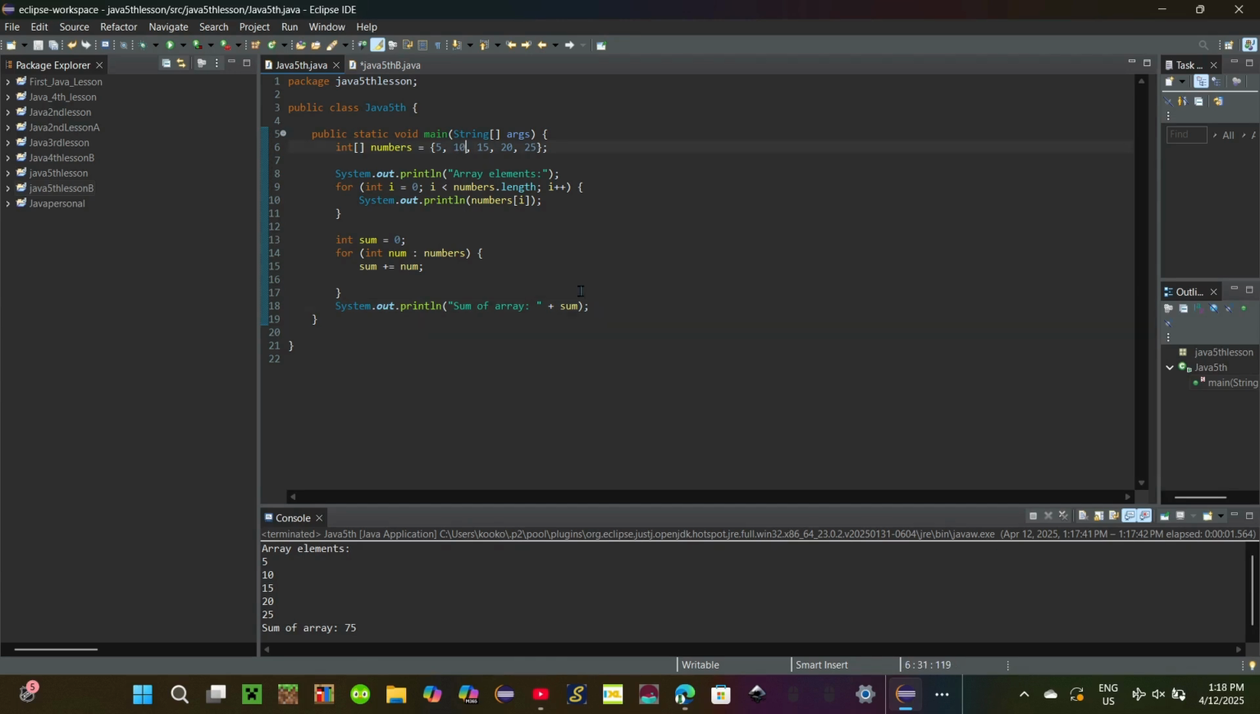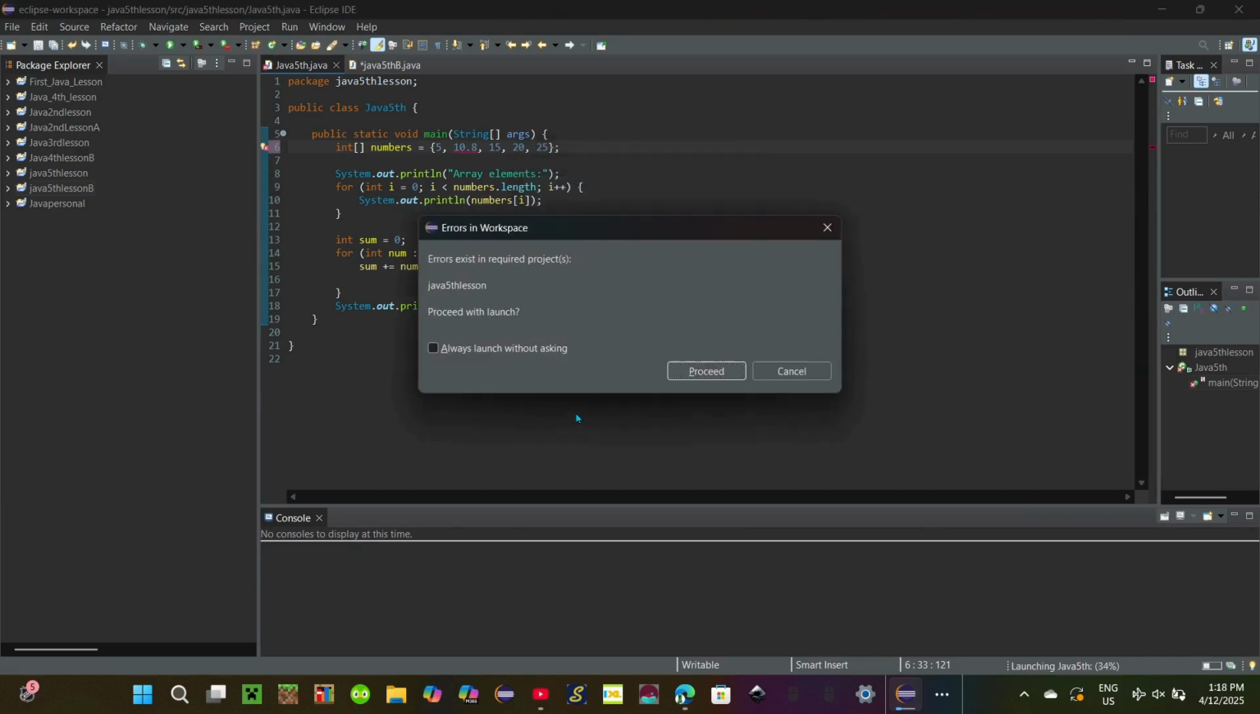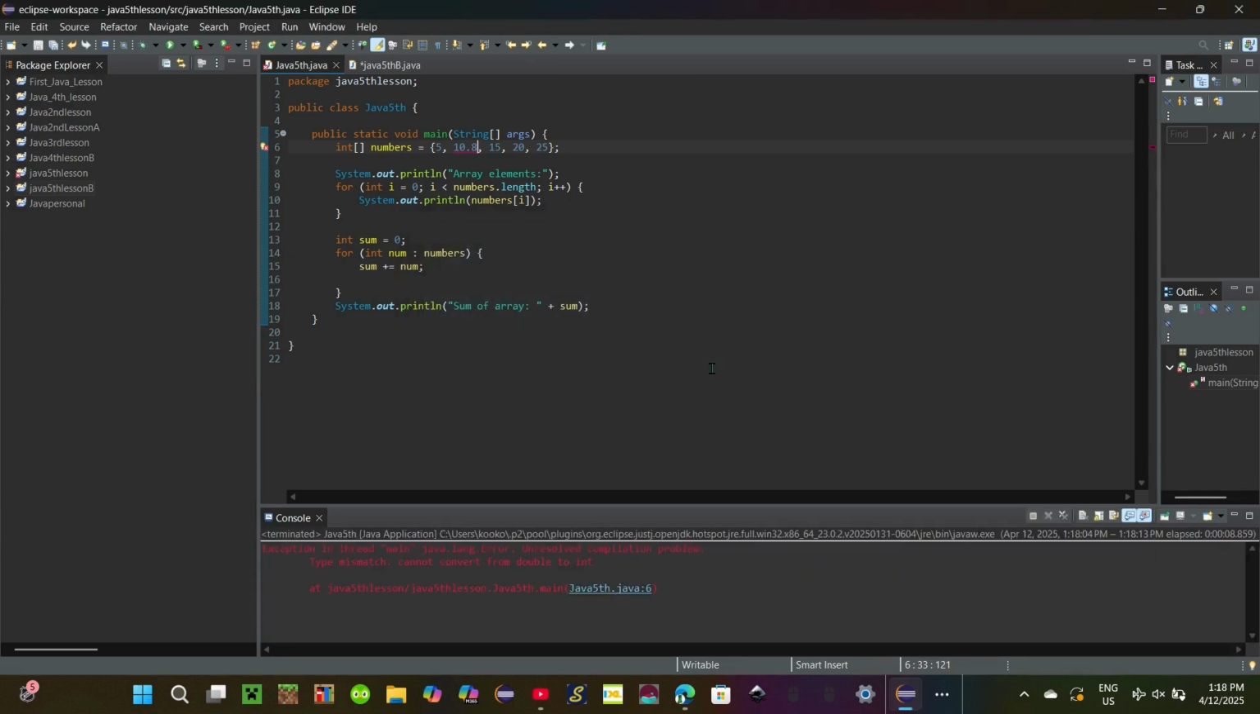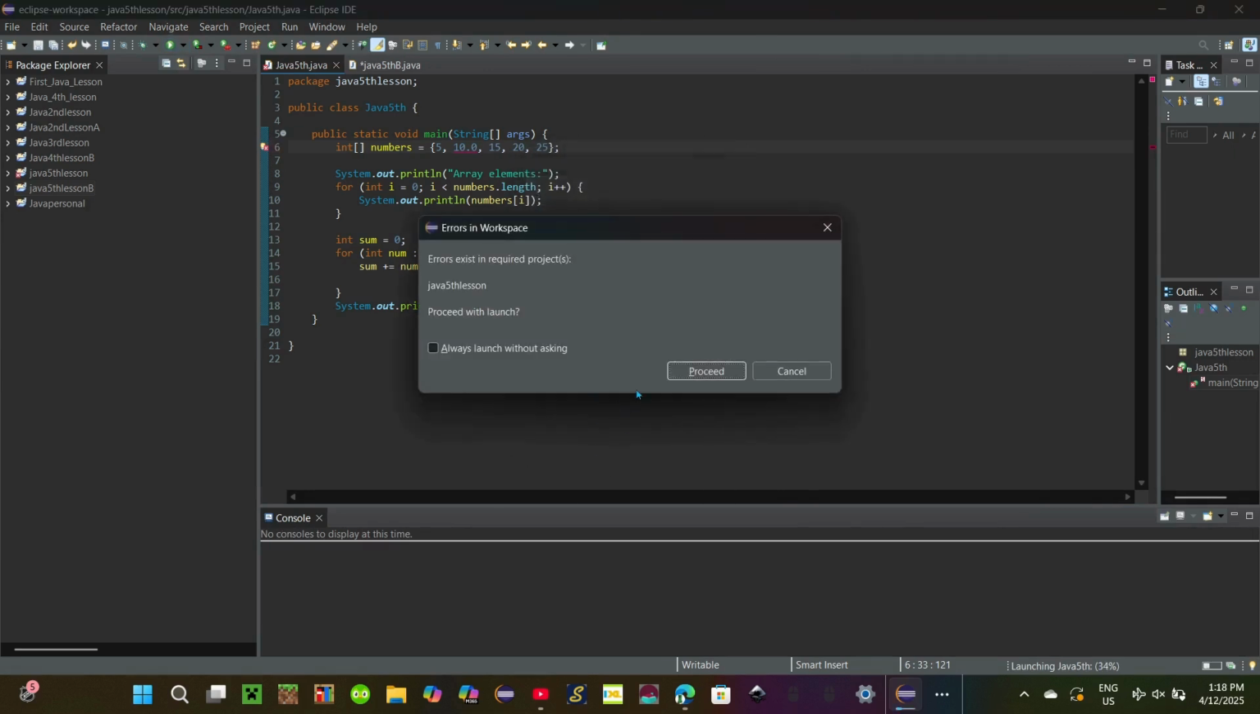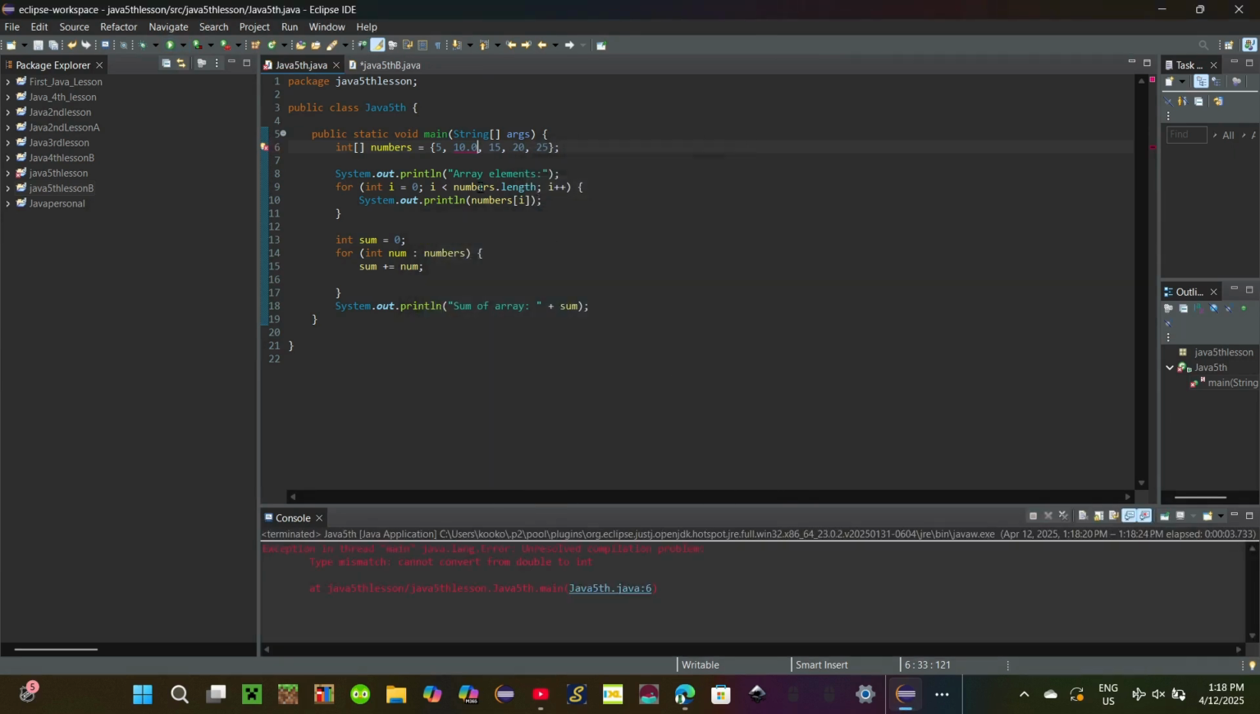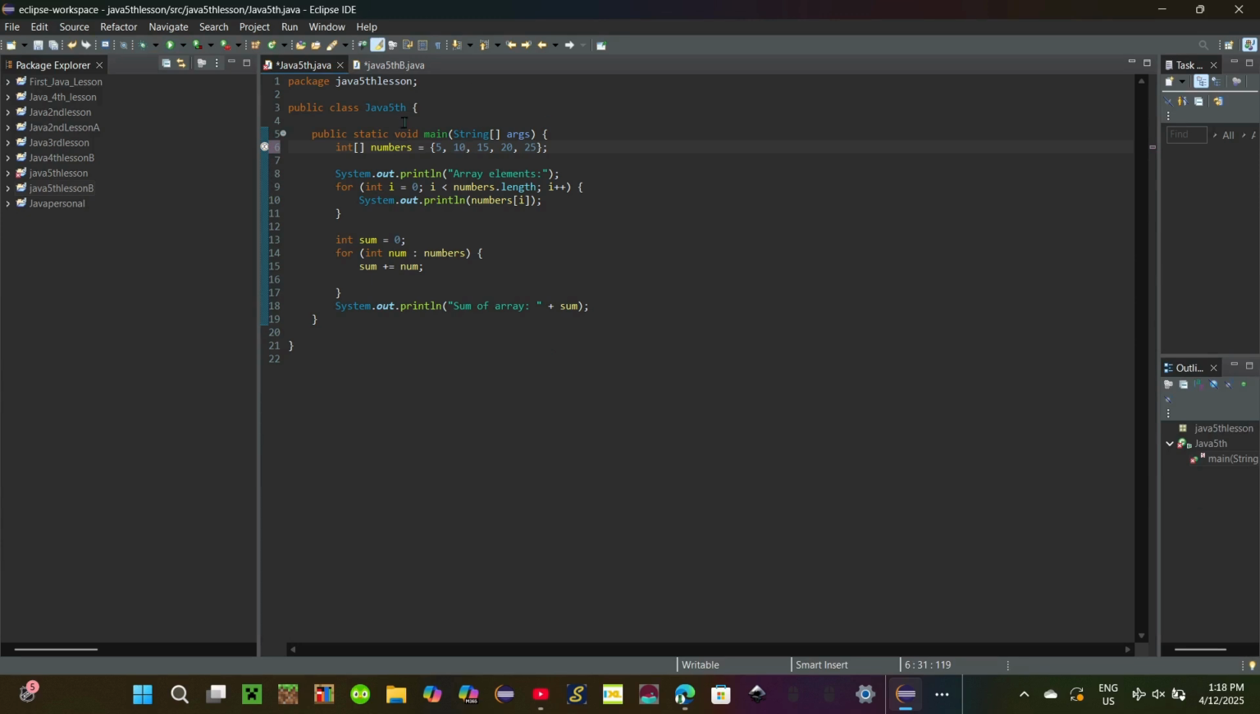Let me show you guys what I mean. So let's do this, for example, and let's run it again. As you see, Eclipse is already warning us about the error. But if you just ignore it, this is basically what happens. Even if you try to put 10.0, it still will cause an error, even though it's the same thing. We'll just have to type integers, okay?